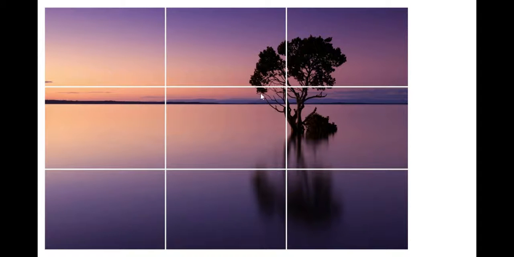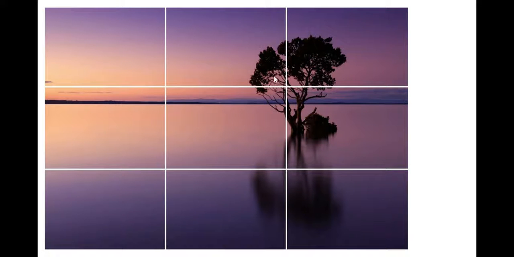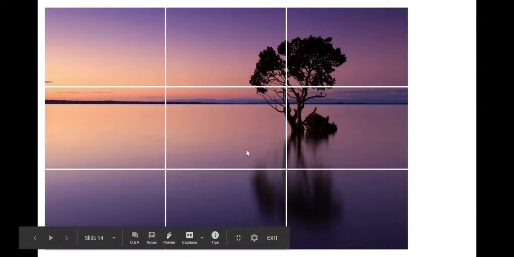Okay, so here again we have another example. A very monochromatic image, except we have this dark silhouette of the tree, and that is right in this intersection of the rule of thirds. If you imagine these lines not being there, this tree would definitely draw more interest than if it was smack dab in the middle of this landscape.